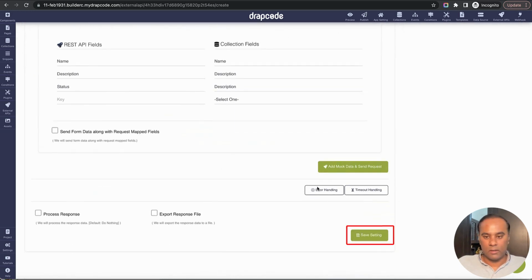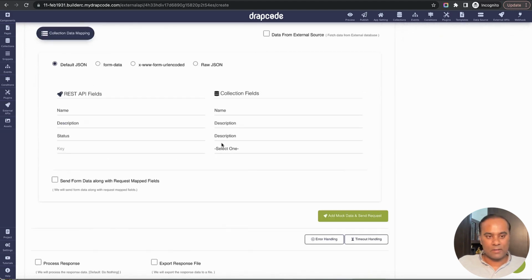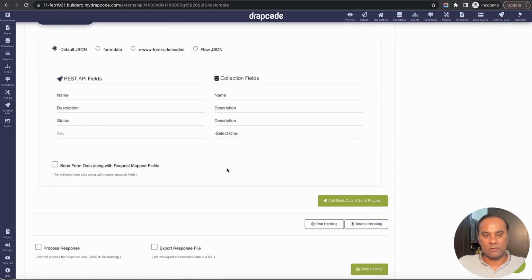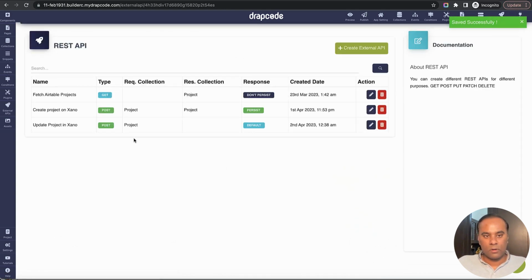Okay, and that's all. I just say save setting. So very simple API call. We are making a post call, dynamically replacing the ID in the URL and sending the parameters as JSON, right? This is what Xeno is expecting. That's all. This is fine.